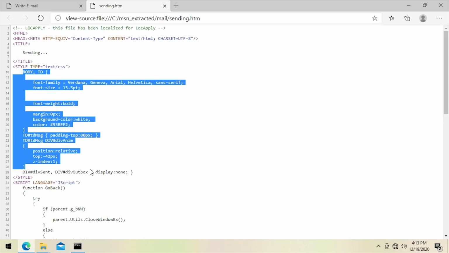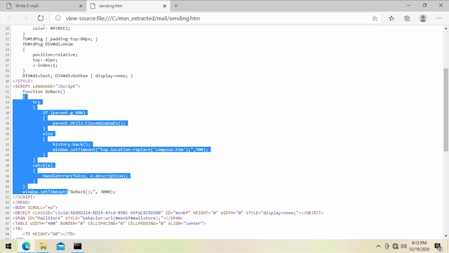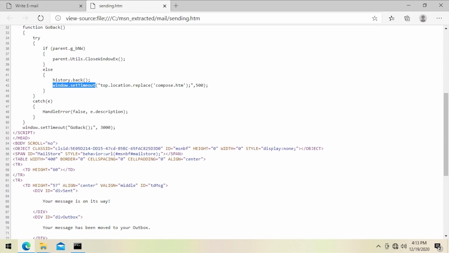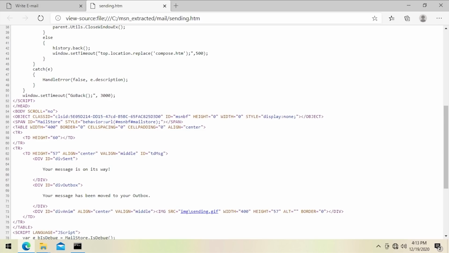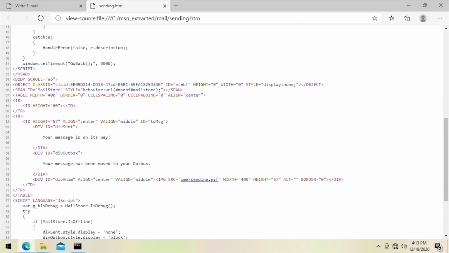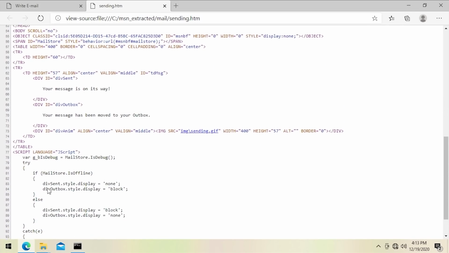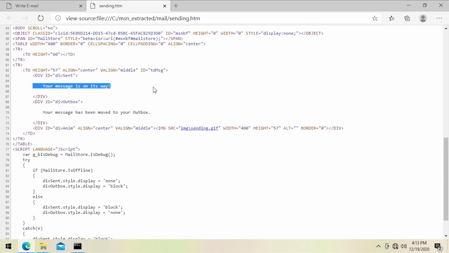This is where it has the CSS code and then the JS code here for the script. And then this is where Windows sets timeout for compose.htm 500. So this is when it sends you back to the compose.htm file, which is again this one here. And you've got various messages that could display here as well. So your message is on its way.